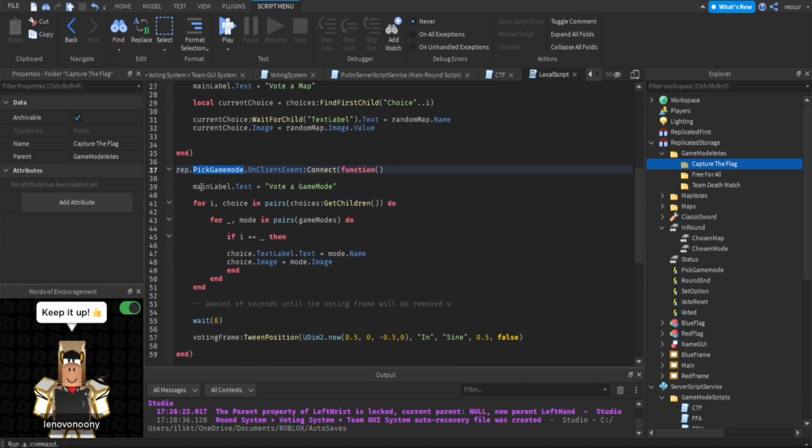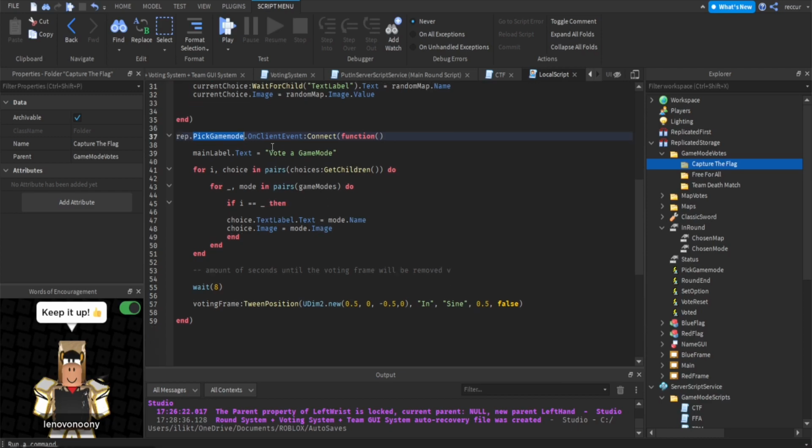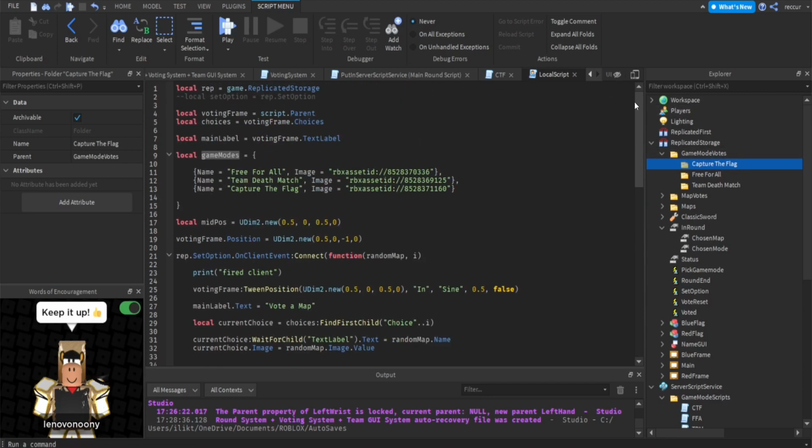Now what we did, all we really did, is change the text to vote a game mode instead of vote a map, right? And then we changed the choices. For each choice in choices, we change the mode to text. I know this is confusing, because my friend El Bunny actually helped me with this table. I know tables are sometimes confusing, but they're pretty useful though. So this is what I did.